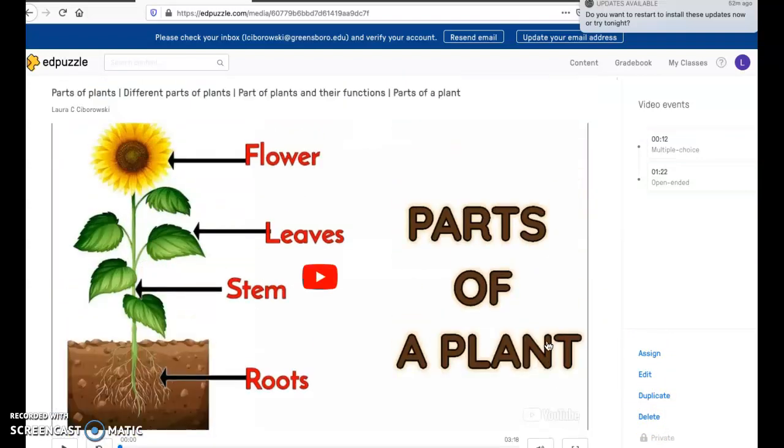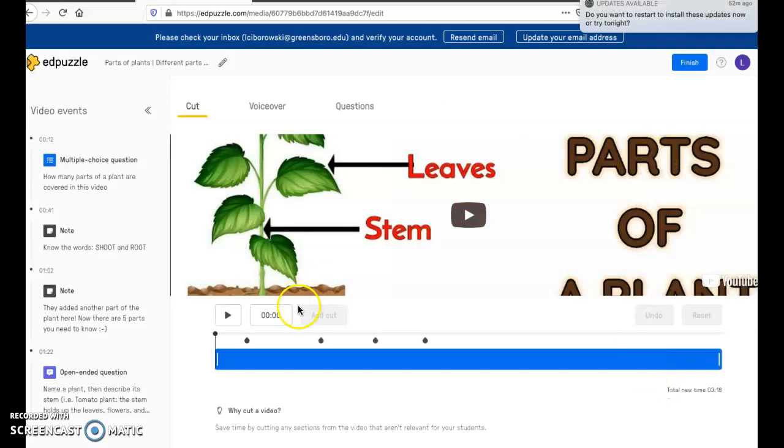It also gave me an option the first time that I saved it to give students the choice of being able to skip or not. So that was really cool.